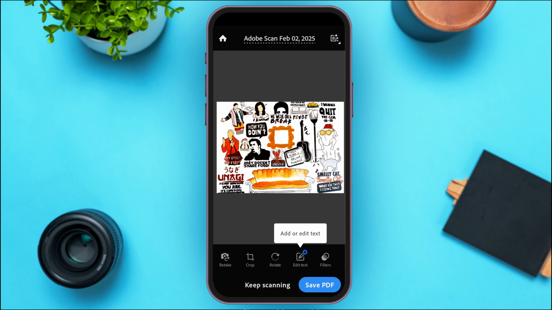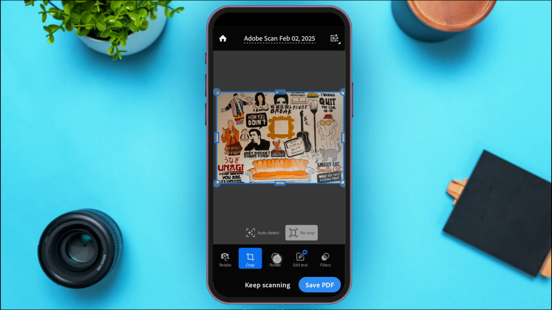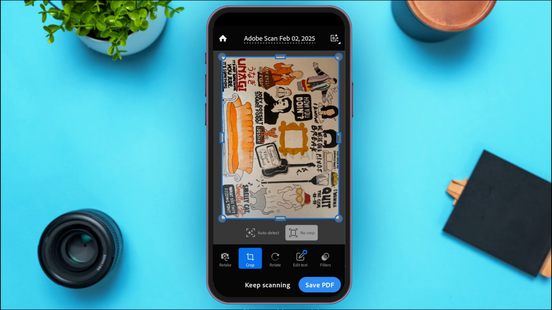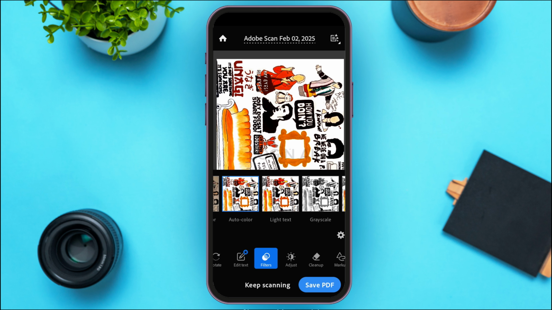You'll be able to find several options over here. You can also retake the photo if you want. You can also crop the photo. Also, you'll be able to rotate. You'll also be able to edit the text if you want. This is only available for the premium users. You can also apply the filters. Likewise, you can also adjust the brightness. Also, you'll be able to find the features like cleanup, markup, resize, and delete.